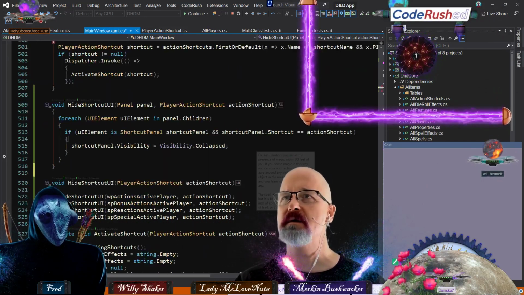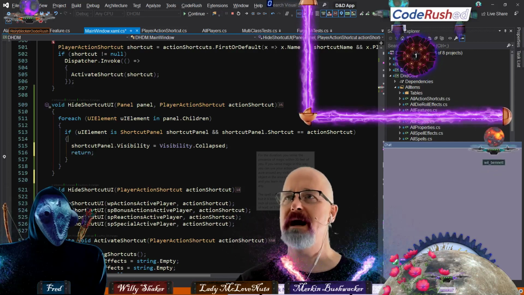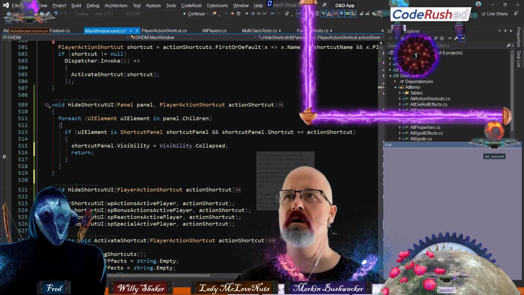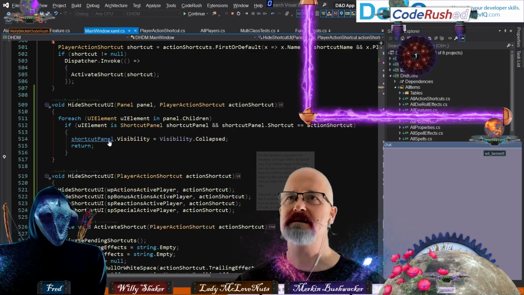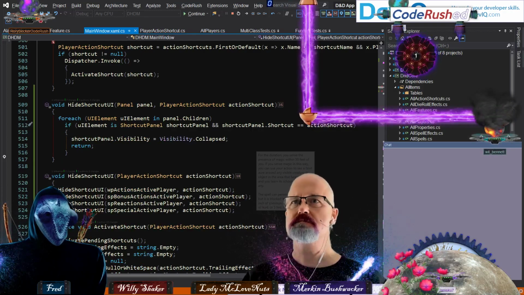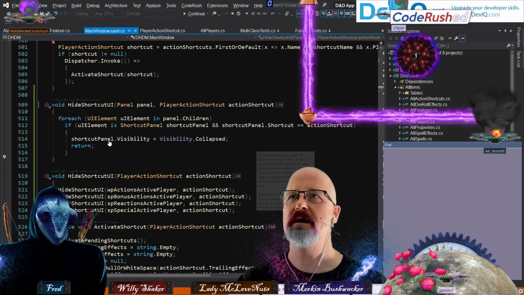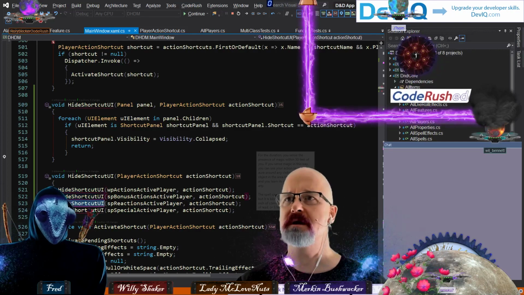Yep. And then we want to exit. We want to get out. And I think that's it. I think that's the code for hide shortcut UI. Is what I think it is.